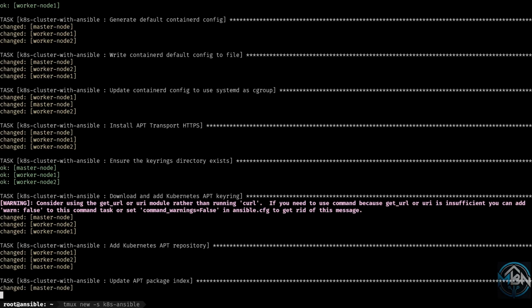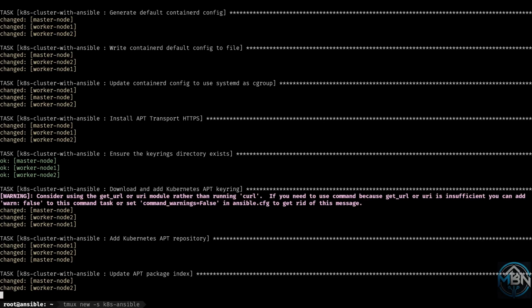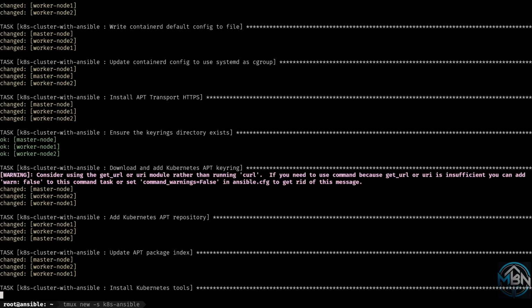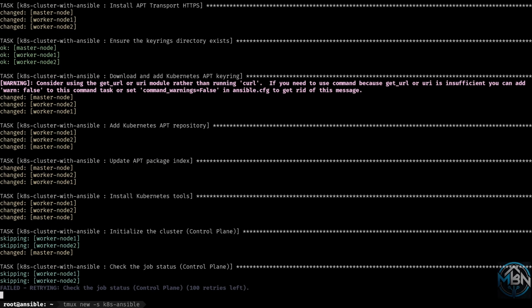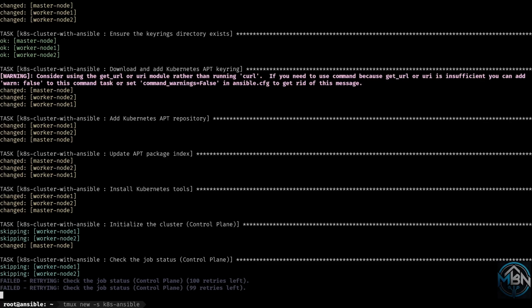It is now adding the Kubernetes apt repository, then updating the package index so that it can install the required tools like kubelet, kubeadm, and kubectl. It is initializing the control plane node, and we have a job which checks the status every 15 seconds and retries 100 times, just to ensure that we have enough time for our control plane to bootstrap.